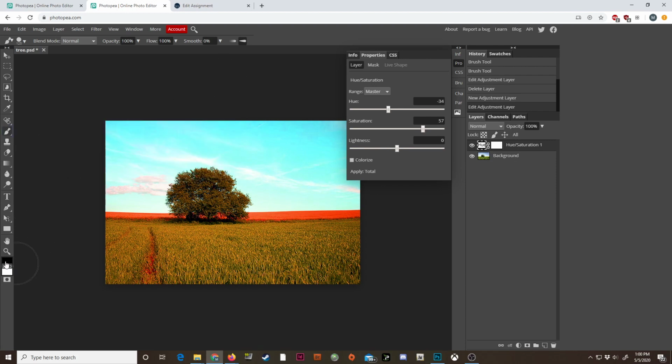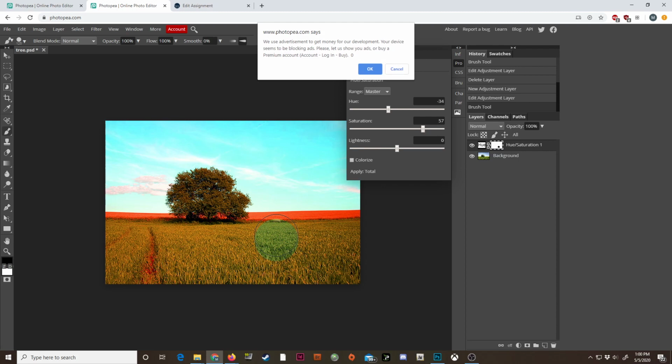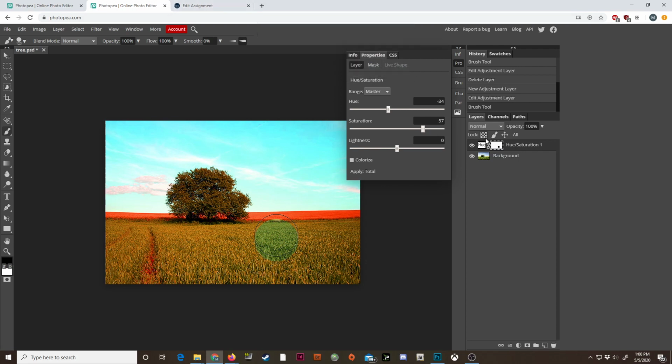I'm currently using black and I'm going to paint. I just tried to start painting and it says layer is not editable. The reason why is because I had this selected where it says hue. You need to make sure that you have the mask selected. There are two parts on the layer. There's the adjustment, which is what allows you to change this, and then there's the mask, which is this thing right here. And I want to be on the mask using my brush.